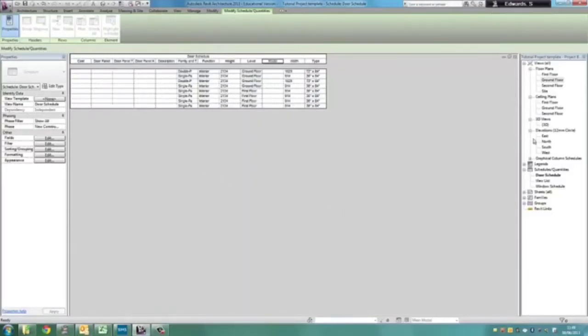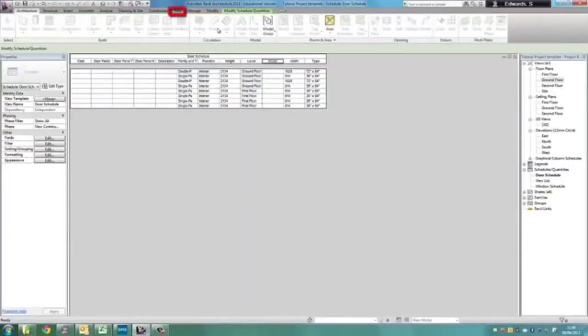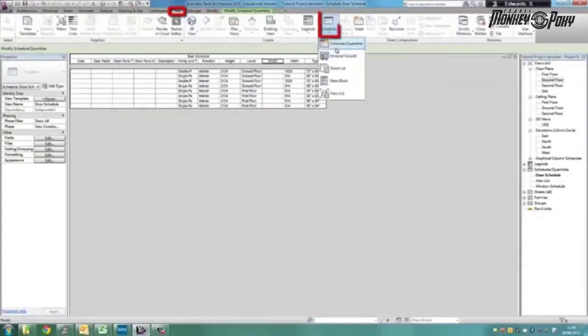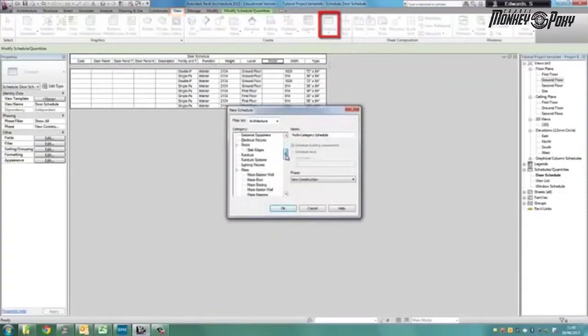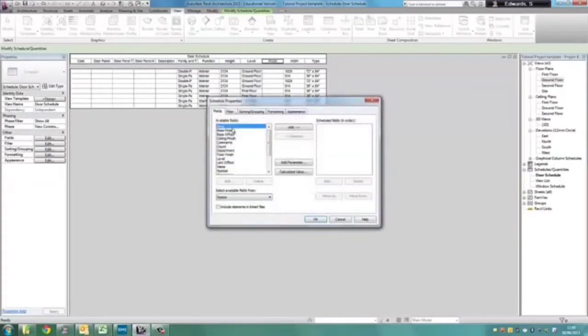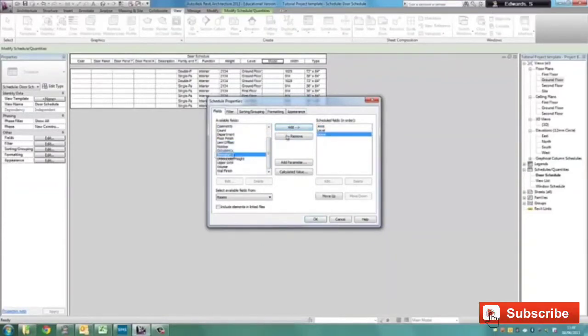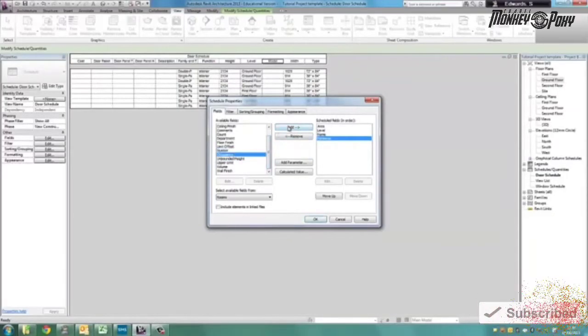So now we'll do a room schedule. Go to View again, Schedules, and we'll go to Room. There we go, Rooms. Now we'll add the area. We'll have the level, the name, the occupancy, and finally the perimeter. That's just about right.